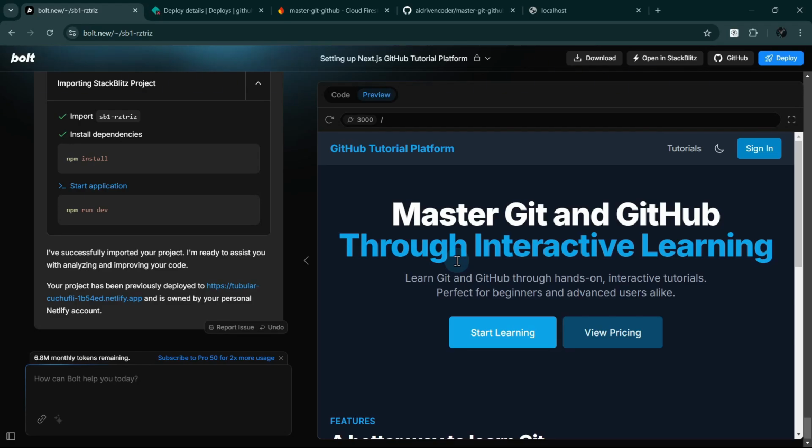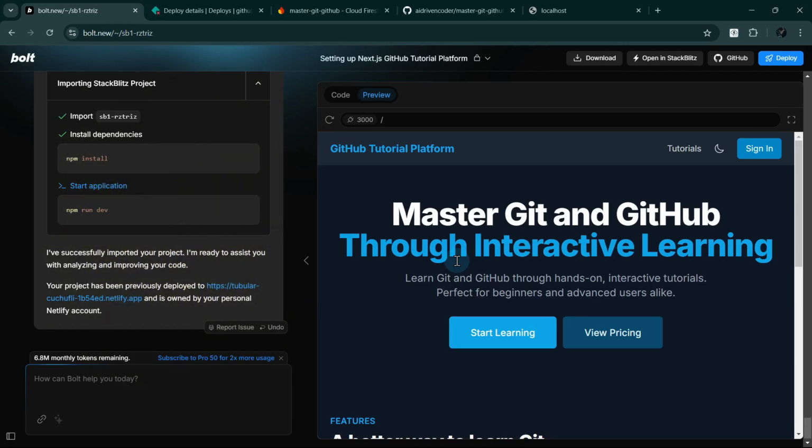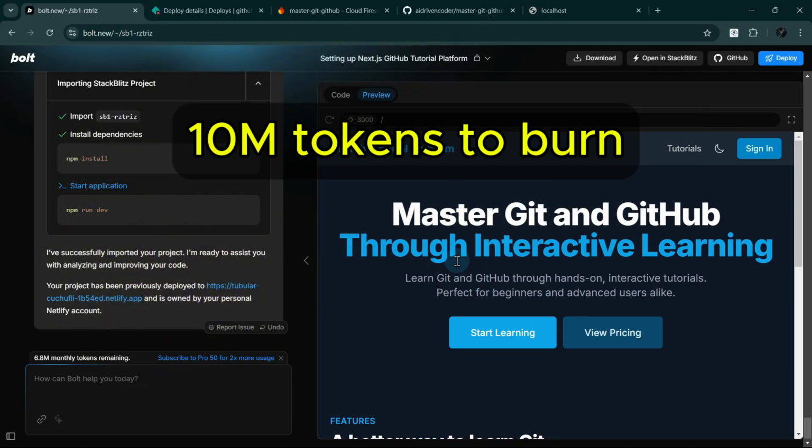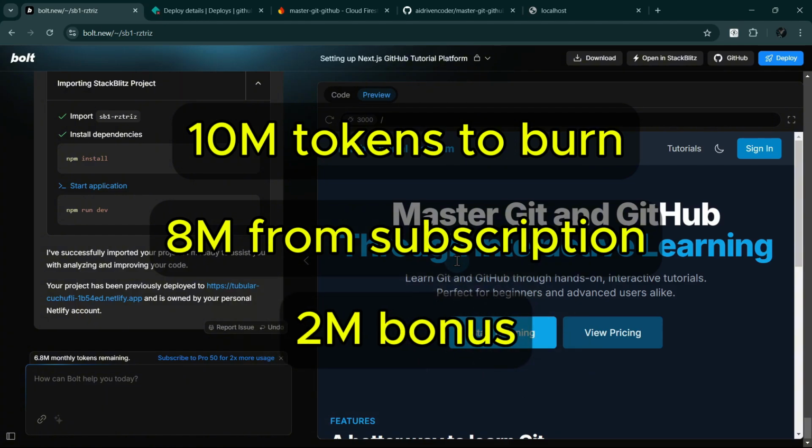Hey everyone, today we're starting an ambitious project, building a complete SaaS application. I have about 10 million tokens to work with. That's 8 million from my regular subscription, plus an extra 2 million gifted tokens from Bolt.